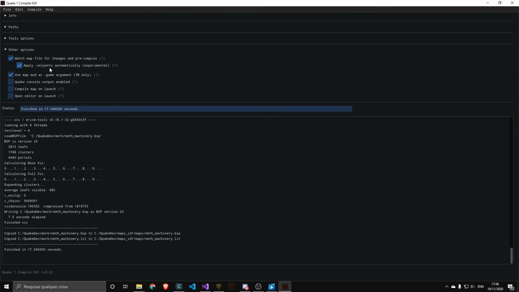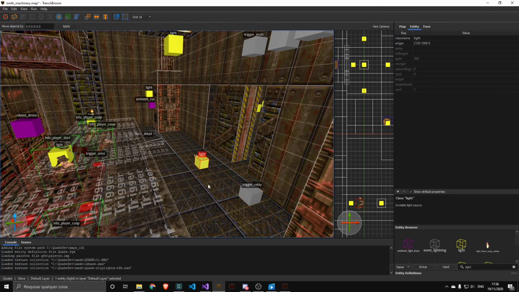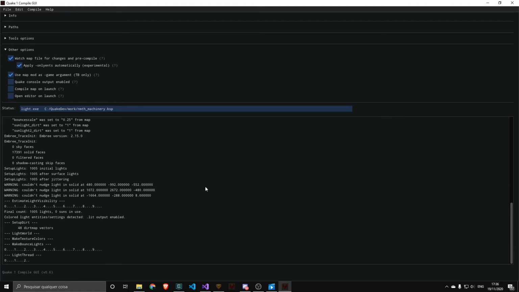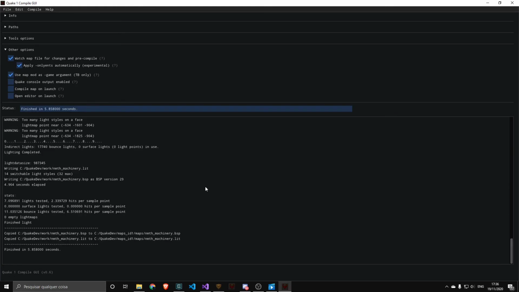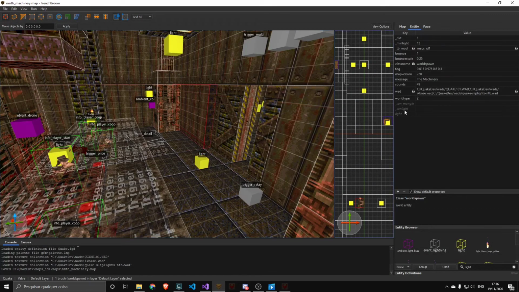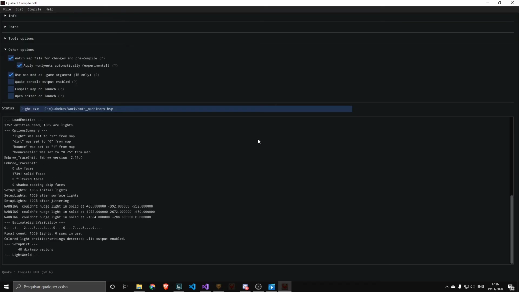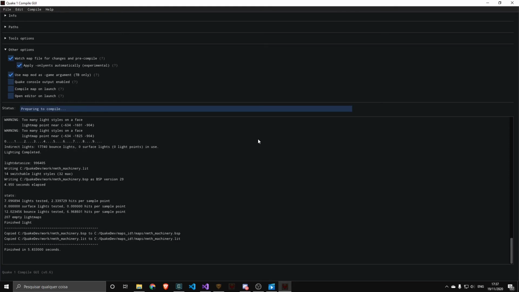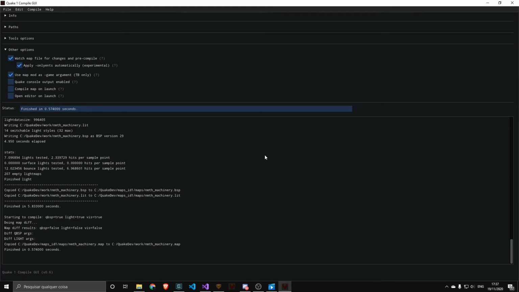Now I'm going to enable the Auto-Apply onlyents option, and I'm going to add a light to the map and save it. That was a lot faster because I only really needed to recompile the lighting of the map. Now I'm going to edit a door spawn field that also influences the lighting. Great, it just recompiled the lighting as well.